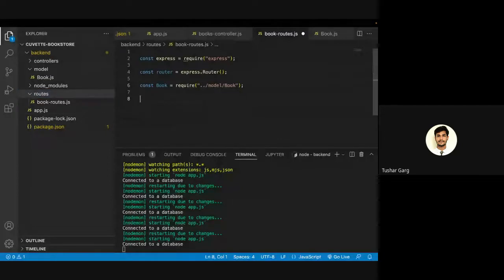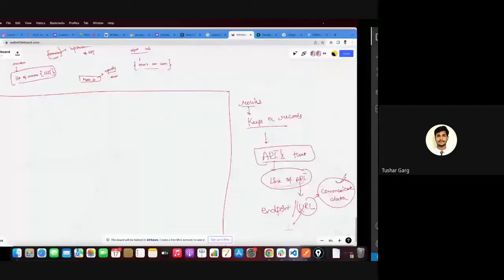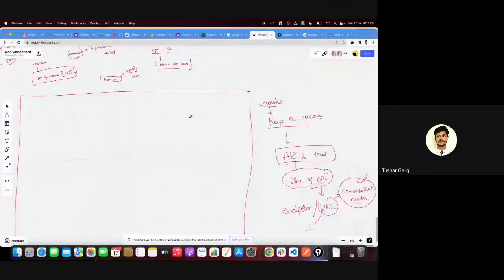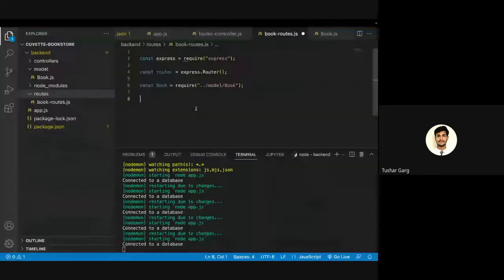So what are these routes doing? Routes are actually connecting the models with the controllers. So routes connect models and controllers. With this particular route, these models and controllers can communicate. So this provides a link of communication between them: this is the model, and these are the controllers. Let's try writing some endpoints of the controllers.